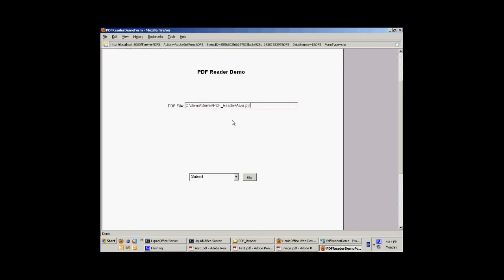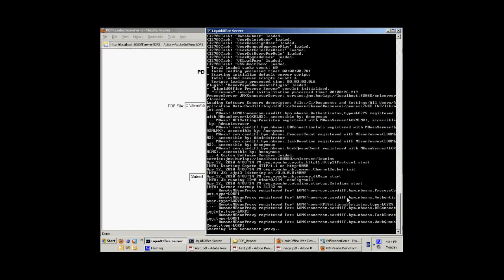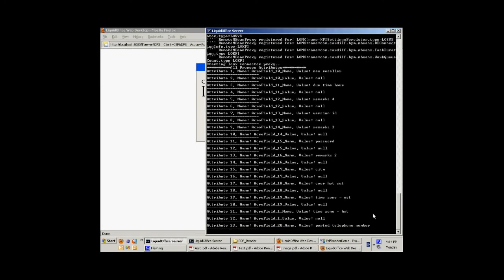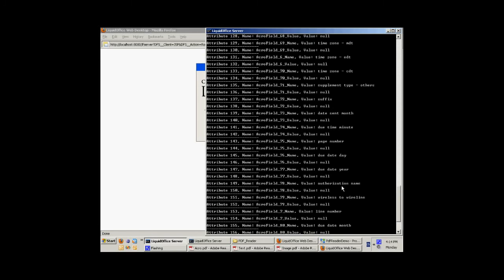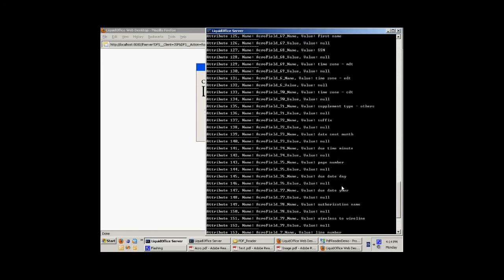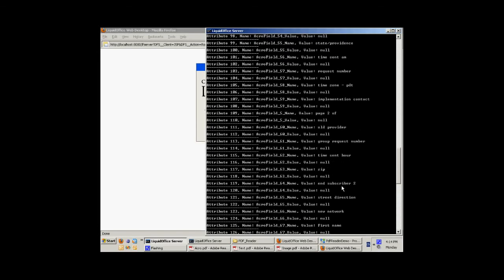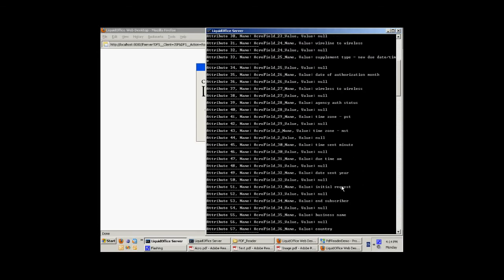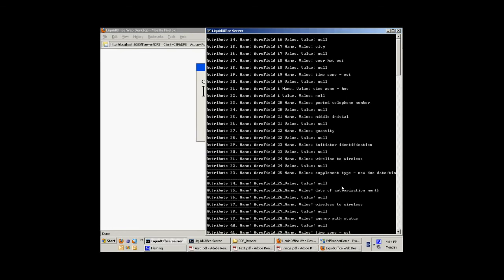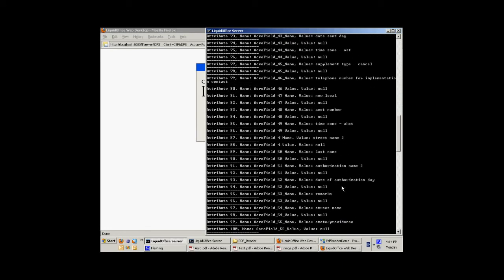And we're going to process the Acro PDF first here. And I'll submit the form, and I'm going to go ahead and go back to our DOS window. And as soon as it's submitted, we're going to start seeing the data come through. And here we go. Here's our attributes coming through. And you can see many of them are null. And the reason for that is just because the PDF that we processed was blank. But you can see that we did get all the fields.